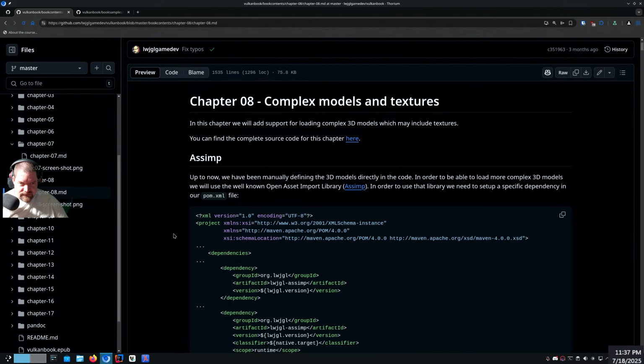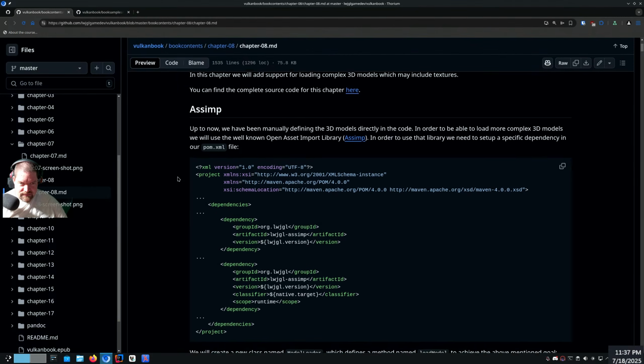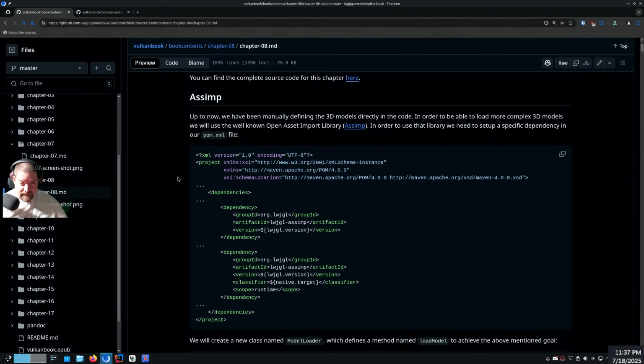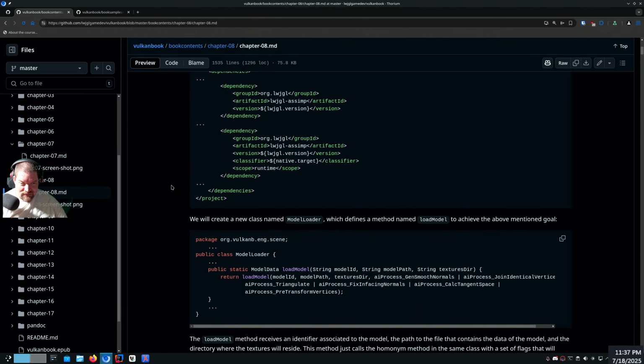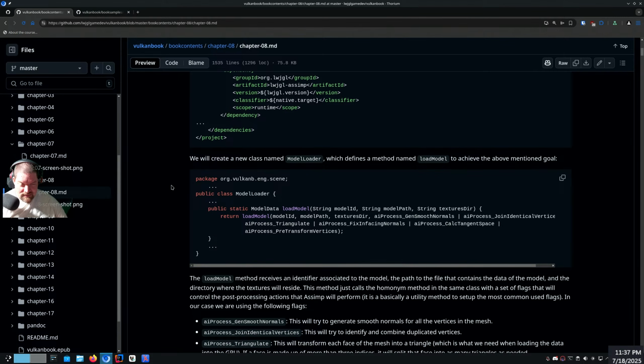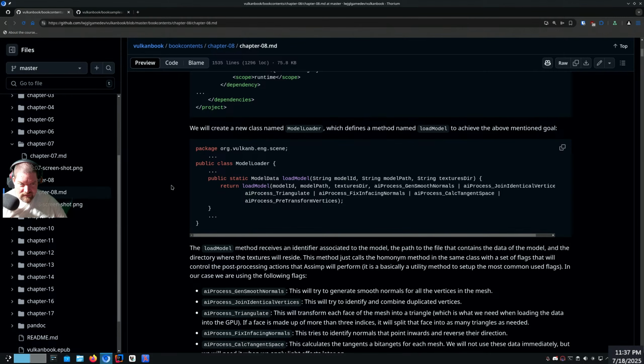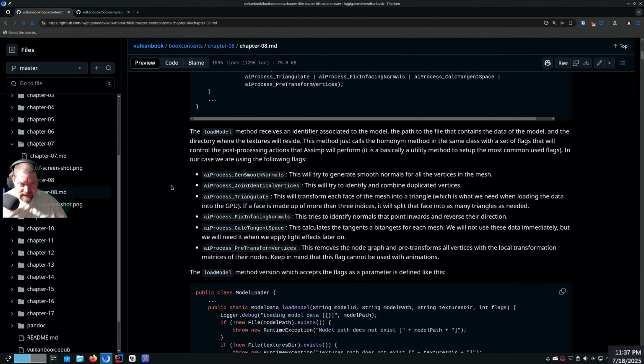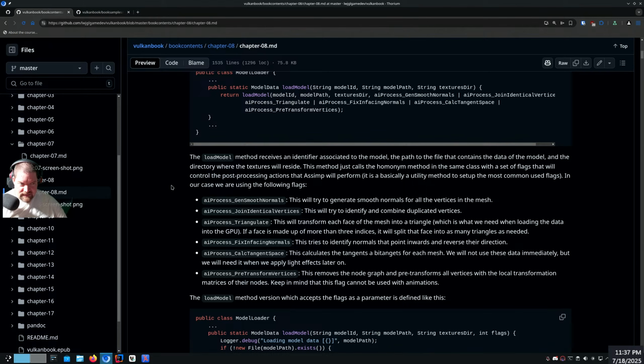Complex models and textures. Oh, here we get into texture loading and stuff, which I already have code to do texture loading for OpenGL, and I'm using ASSIMP, asset import. So should be able to pull some of that over. Create a new class called model loader, which defines a method named load model to achieve the above mentioned goal. Choose an identifier associated to the model, the path file that contains the data of the model, and the directory where the textures will reside.